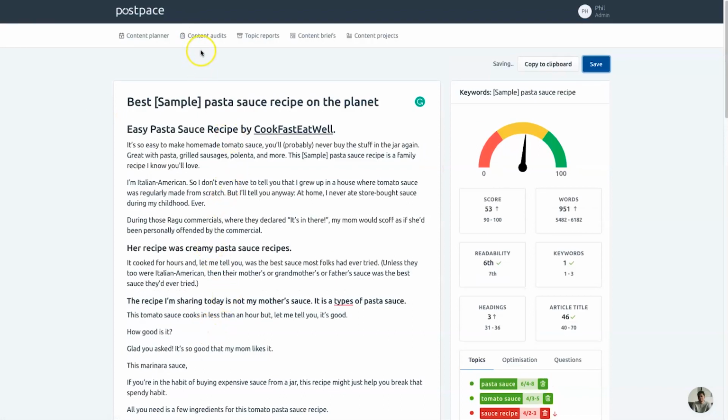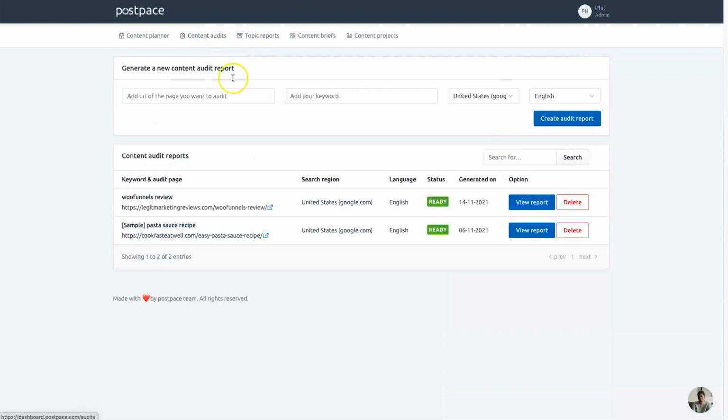Now let's finally talk about the last feature inside of this platform, which is one I'm going to use the most, as I've already created so many articles that need optimizing, and that is content audits, right? So what you can actually do is go ahead and put in a URL that you want to scan, put in the keyword you're trying to rank for, and once again, the search engines, and you can go and create an audit report. Now, I've already done one for one of my articles before.